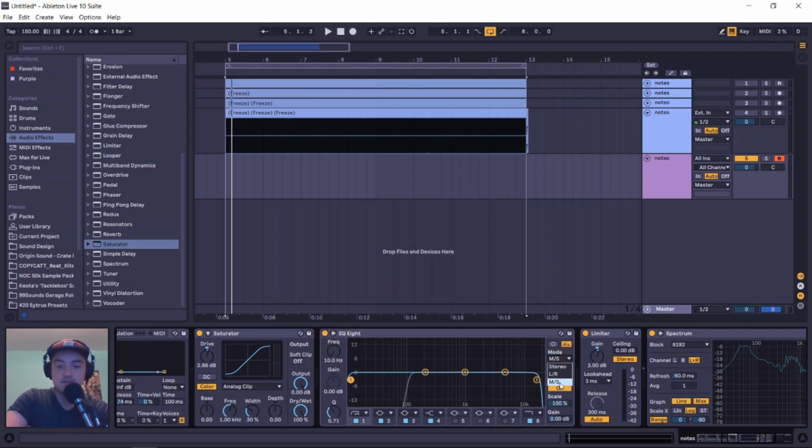I've got this set to mid-side. It just helps you separate the stuff: you can EQ the stuff that's mono and the stuff that's stereo separately. And so we don't want anything stereo in the sub bass, otherwise we can get phasing issues and stuff. So we're gonna EQ the mono stuff first.